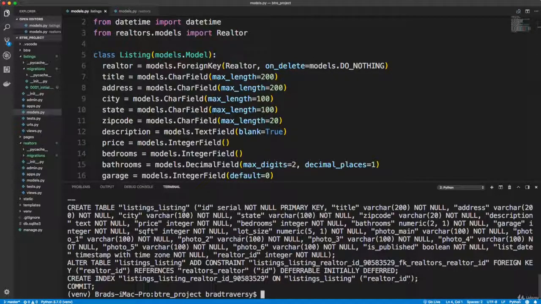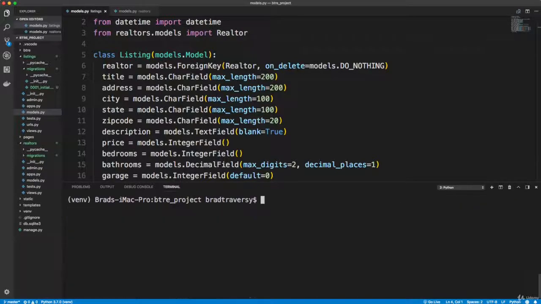It didn't run this. It didn't do anything. It's just simply showing us what it will do. So don't think that you have to run that command. So let's clear this up, and now let's actually do the migrate.